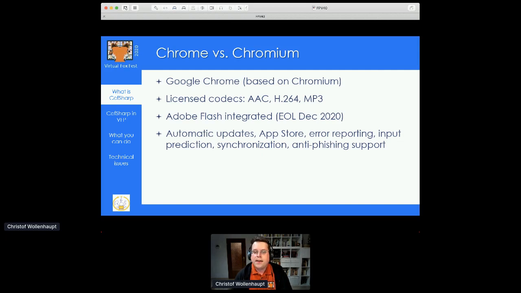And Chrome is also tightly integrated into the Google infrastructure. It has automatic updates. It has an app store for Chrome extensions. It has error reporting. Error reporting is something you notice when the fan in your computer is suddenly spinning up, because the Google error reporting tool is sending everything that's on your computer, basically. It also has input prediction, another thing where data is sent to Google, synchronization of bookmarks, and anti-phishing support that warns you of pages that look suspicious.